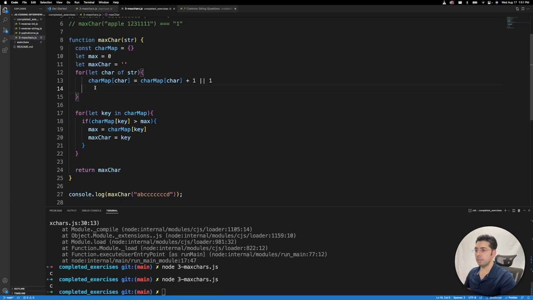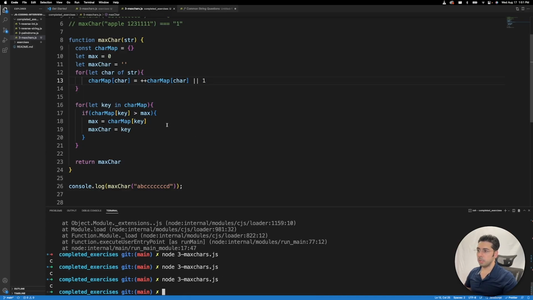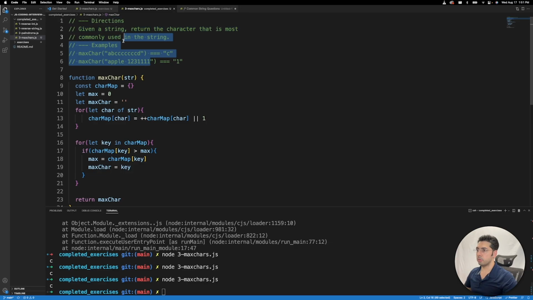As you can see, this looks much cleaner and shorter. We just converted the if else statement into one line of code. You can do this, and even if it is too much to do +1, you can do something like ++charMap or 1. So if you save it and you see our code is working fine, let's run the other test case.